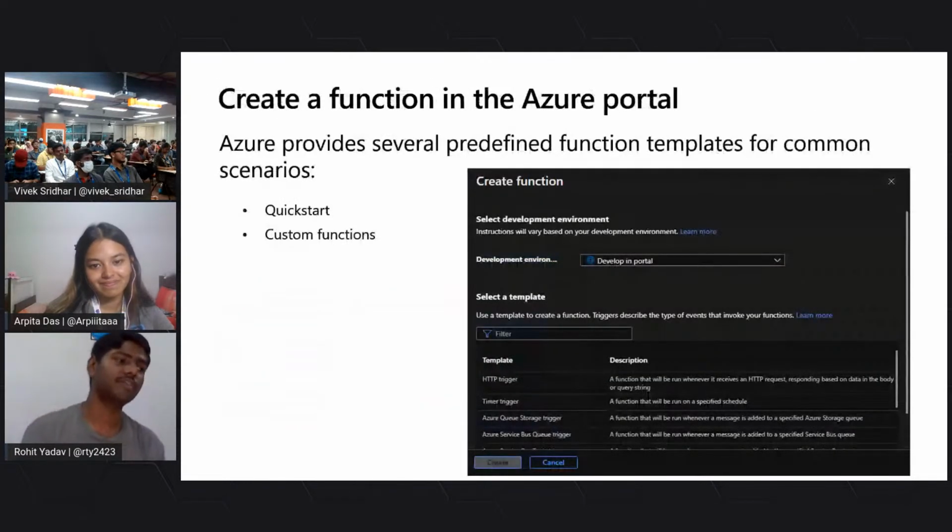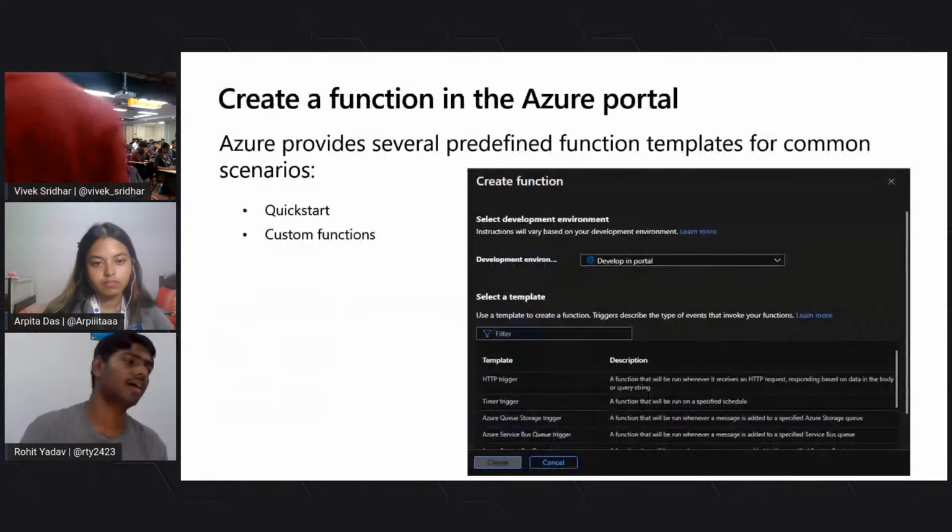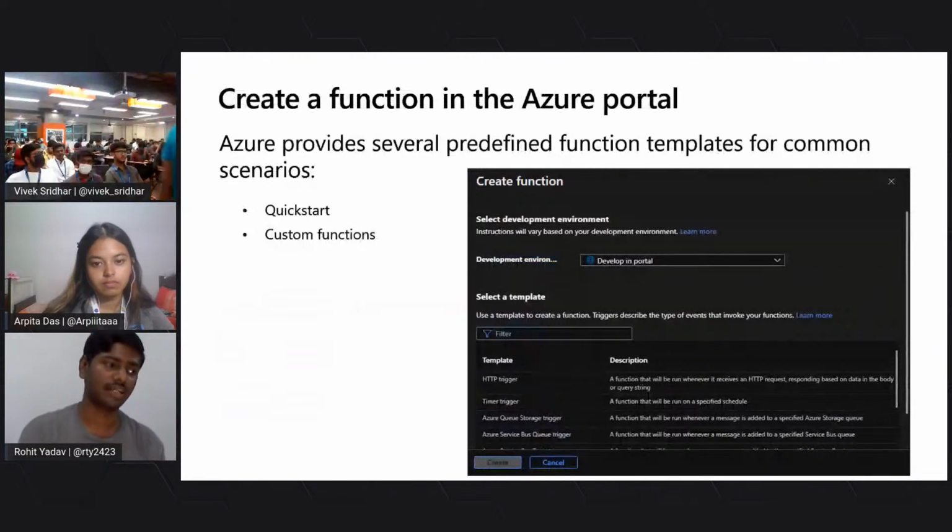So when we go to Azure Portal, we have a list of functions, and there are some predefined function templates that we may want to make, and these are used for common scenarios. Other than that, we also have the choice to build our own logic. So these are some quick start templates available. Like you can see over there is HTTP trigger, there is a timer trigger. So these are different triggers that we use to create our logic.